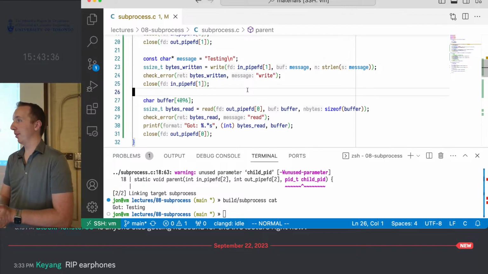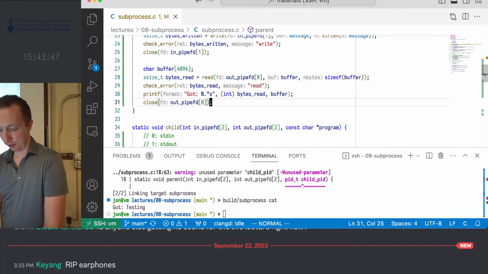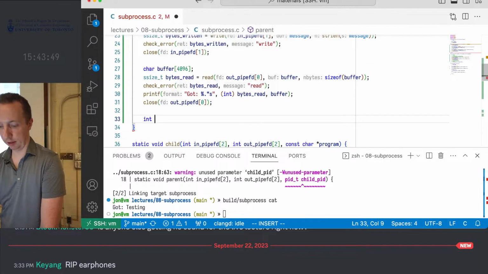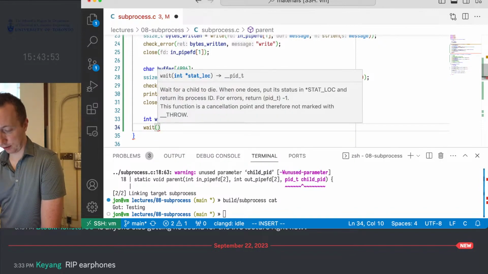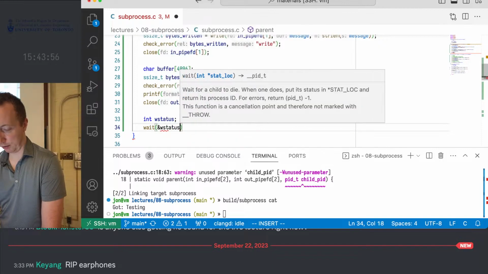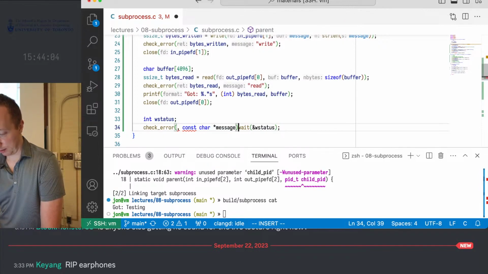All right, so if I want to acknowledge it, I need to call wait. Where should I call wait? Probably at the very end. So I can go ahead and call it here, declare W status, call wait with the address of W status. Oh, I should also check for errors. Oops, check error. Ugh, I wrote this in the wrong order.